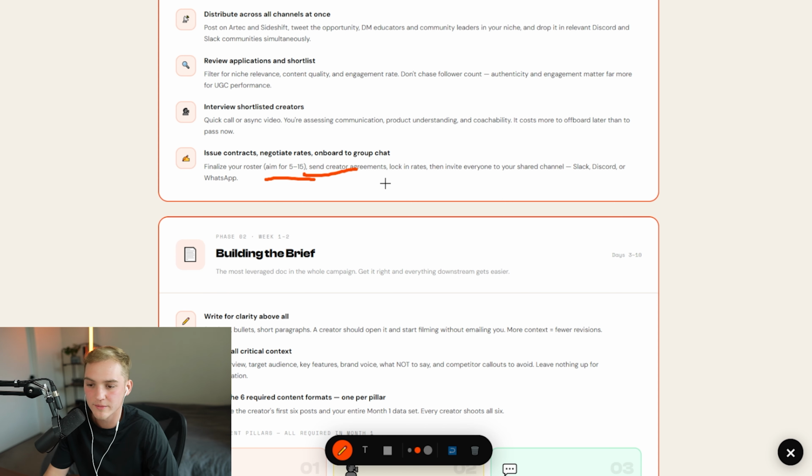You'll send the creator agreements, you'll lock in their rates, and then invite them into the shared channel. You can use Slack, Discord, or WhatsApp, but I prefer Discord. I think it's the easiest for creators, or WhatsApp. Slack is a little bit complex for some people, though if you utilize Slack, definitely do it for your creators as well, if that's something that is already in your system.